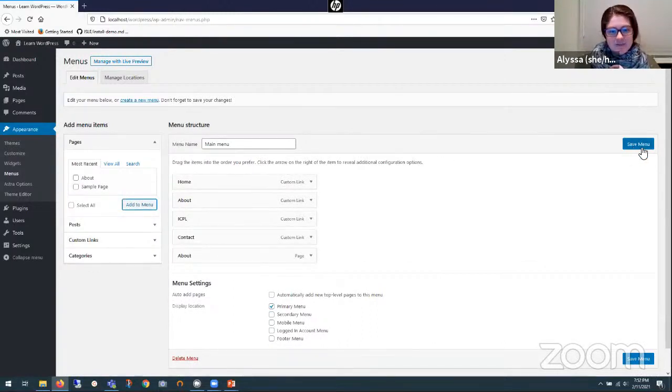Now I need to remember to save it so that it stays. Another thing that you can do directly from here is if you want to create a hierarchy within your menu, so say you wanted drop downs, you can actually pull this over, you can drag it over.